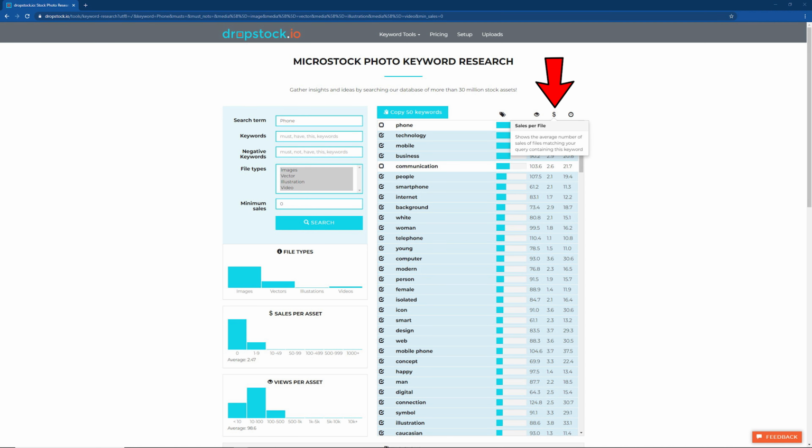The dollar icon. The dollar icon stands for sales per file, and it shows the average number of sales of files matching a query containing this keyword. This is in principle the same as with views per file, just that we have sales rather than views, and you have the same graph on the left. And last is rating. The ranking metric is devised from average views and sales for this keyword. Usually the higher the better, but beware of numbers for keywords with low frequencies, as this might be just statistical glitches. Actually, for all these numbers, the higher it is, the better.